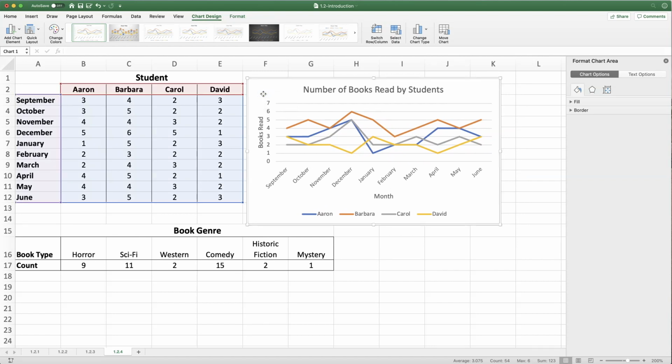Now we can look at this graph and immediately at a glance see that Barbara is the clear winner of this reading competition and that David tends to land at the bottom of the group, with Carol and Aaron fluctuating in between. Since we've also captured data on the book genre, we've counted how many books are in each genre, let's create a graph to display this quickly. Since the 40 books were counted in categories of genre over horror, sci-fi, western, comedy, historic fiction, and mystery, a bar chart is a wonderful choice. Bar charts show counts of individuals, in this case the books, over several categories, in this case the genres.